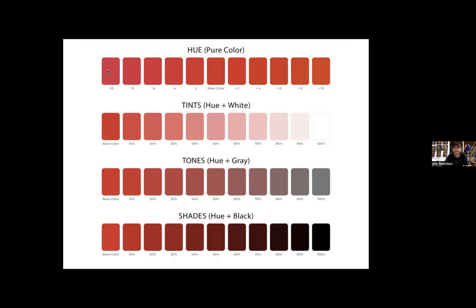So you can notice the different hues. And then here, of course, are the tints. These are just different degrees of the base color. When you add white, you can see at 100% it's completely white. And then here, it's just hue and gray. And the same goes for the last row, hue plus black. So those will be shades.